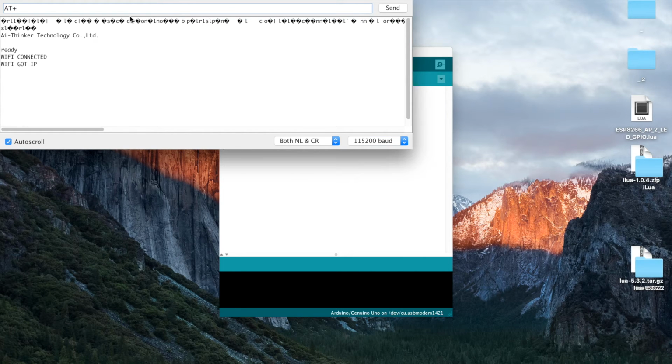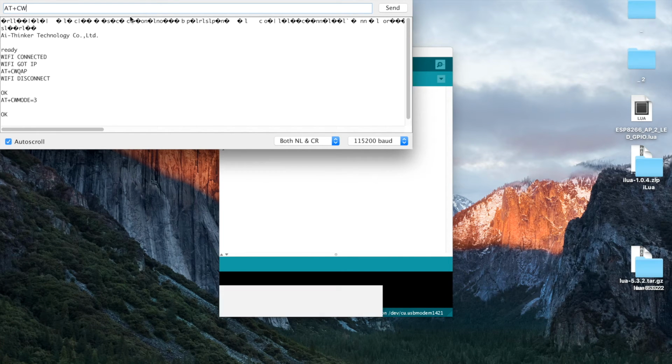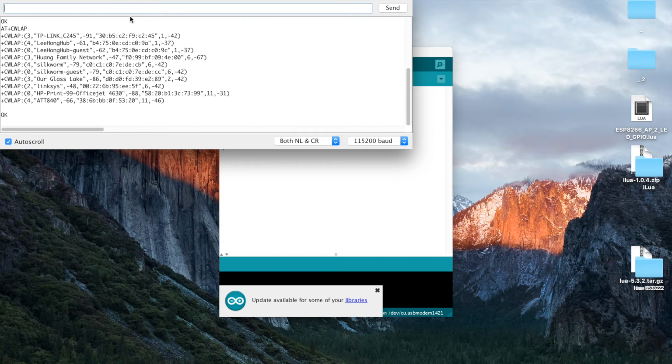I'm gonna disconnect from this Wi-Fi network, because I'm gonna show you how to do it. We're gonna set the Wi-Fi mode to 3, and then AT, we're gonna list all the Wi-Fi networks so we can connect. We are going to be connecting to Linksys. So I'm gonna do AT plus CWJAP equals, with quotation marks for the name, and once you enter the password, we're gonna move on.